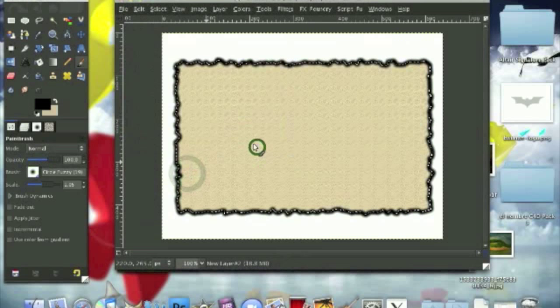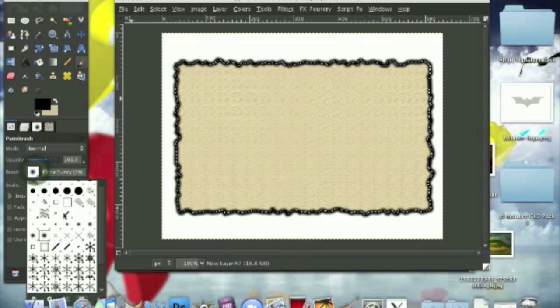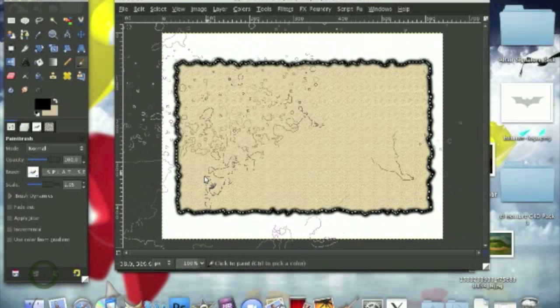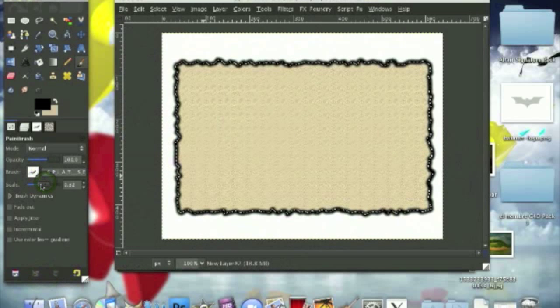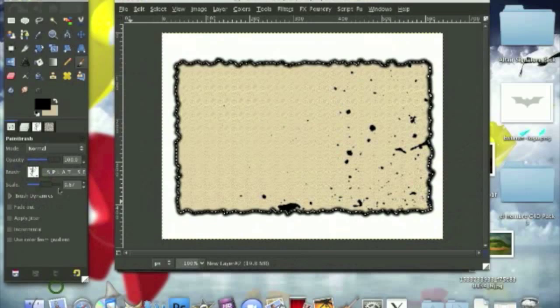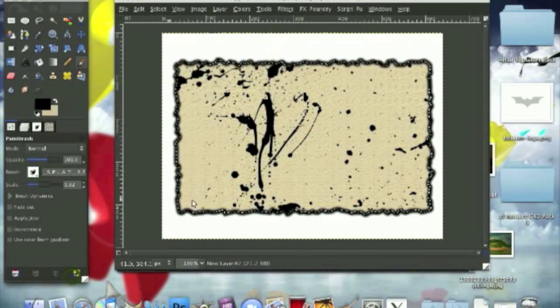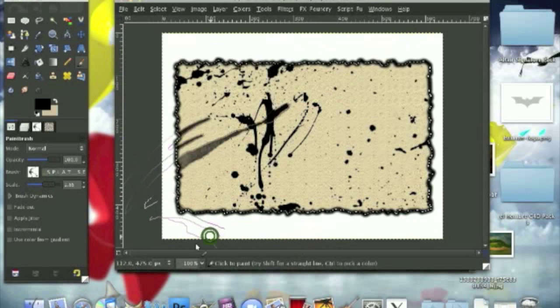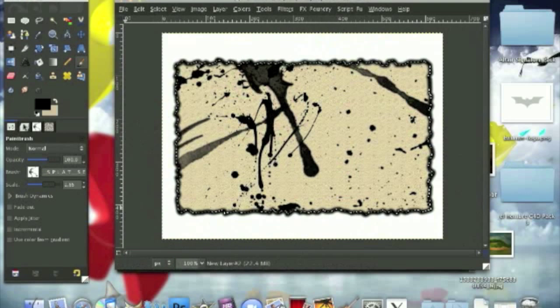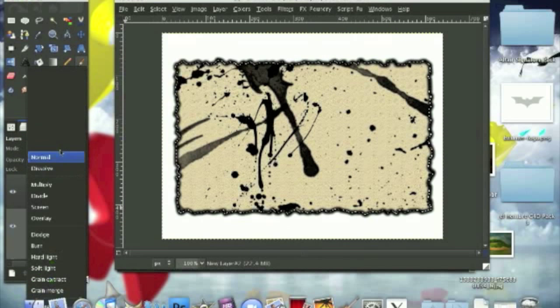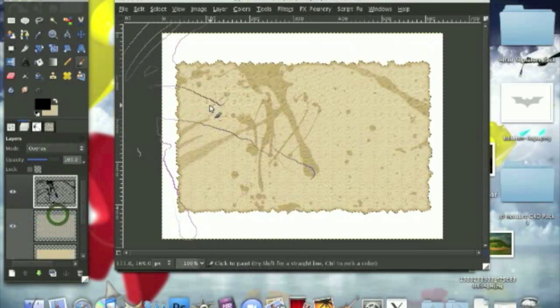Stroke selection, like this. Now we're going to use our brush again and pick some random brushes like splatter brushes or any coffee stain brushes, and just add some coffee stains on. So after you think it's looking pretty good, you want to set this mode onto overlay.